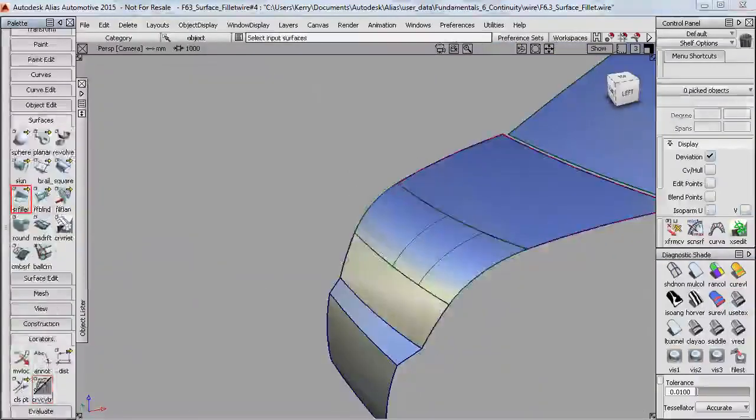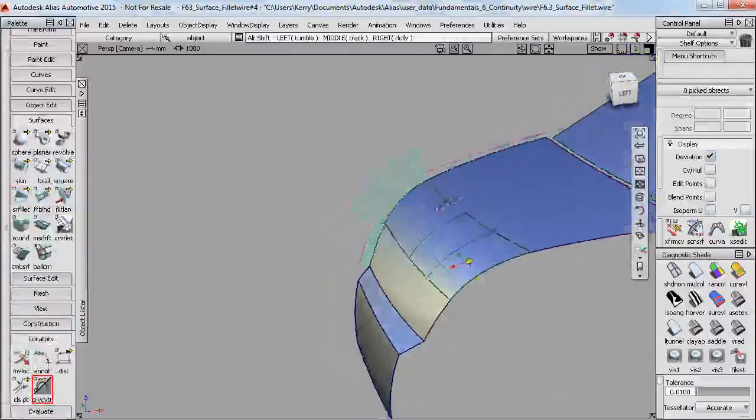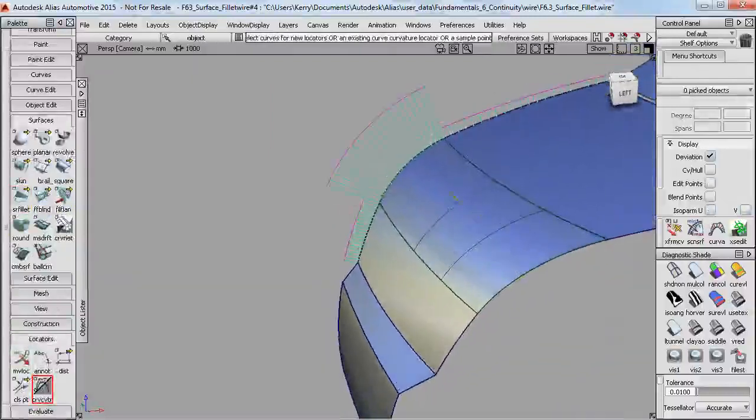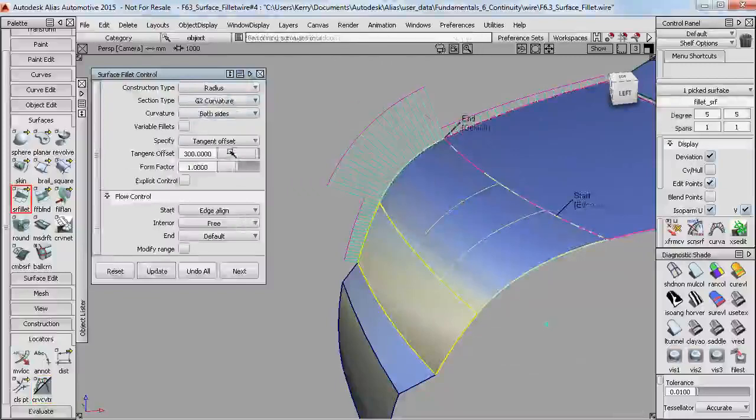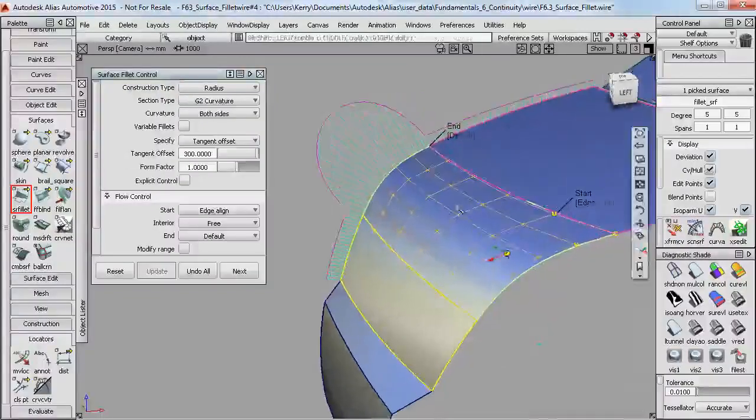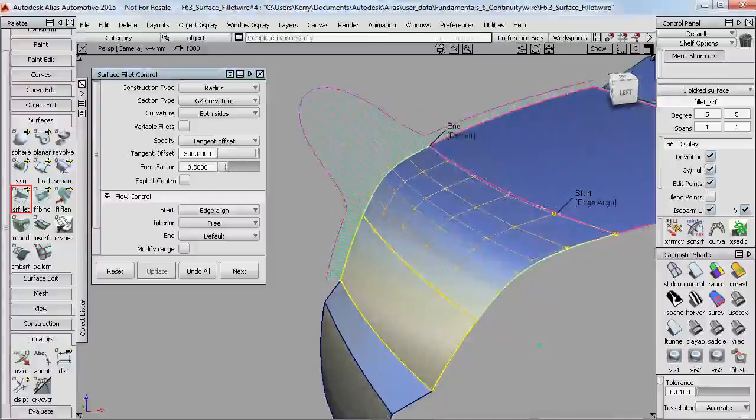If I put the curvature plot onto the edges, then it shows the classic shape for a tangent blend. So if I Query Edit back into our control window, then I can change the fillet to being a G2 curvature one, and so I get a softer lead-in. And if I turn the CVs on, you can see I've got the same flexibility with the form factor to make the fillet shape sharper or flatter.